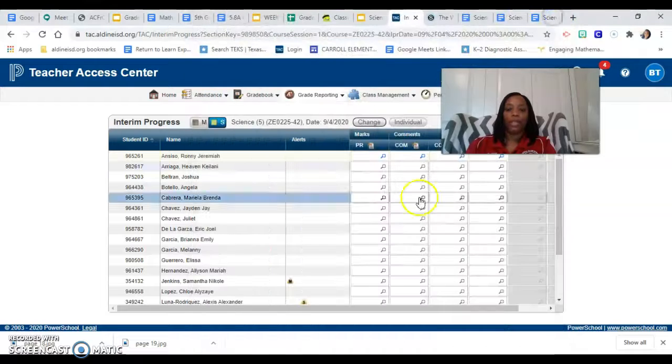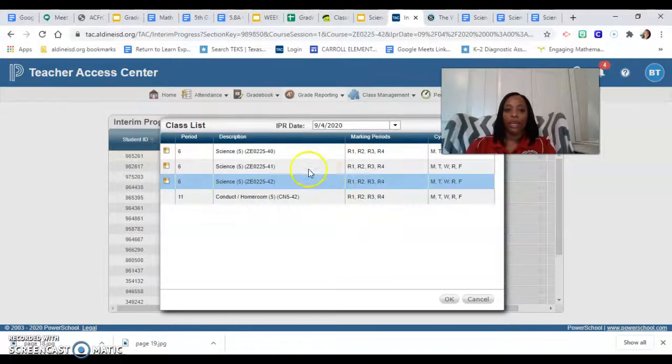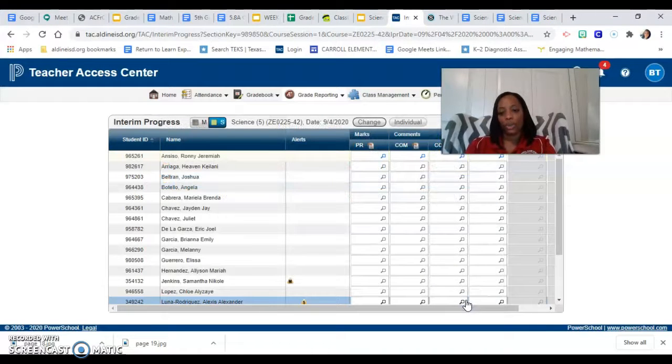I don't know why another window opened, but you need to do all the comments for all of your classes. Okay, so I have 3 classes. I need to ensure that I have a comment for each student, whether they're performing above average, whether they're not turning in work, whether they are turning in work. Parents still need to be abreast of that information. And if a student is failing, you need to put why they're failing: low daily grades, low major grades, incomplete assignments. They need to know that as parents.